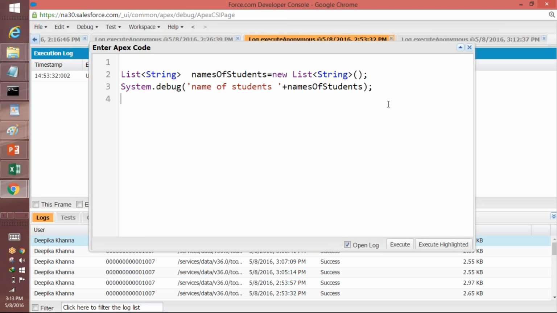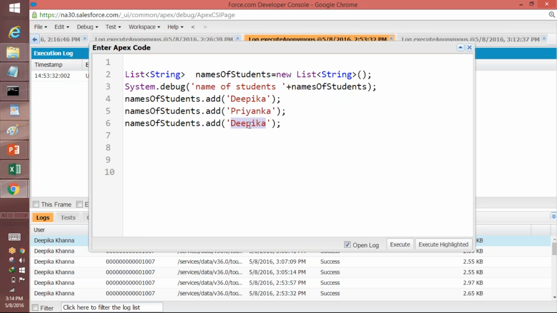Okay, so now this is how I'm going to add the students. There's a method here called add. Names of students is a list here, and I'll say names of students dot add, and then you can add whatever you want to add. So here I can say Deepika. Then I can add as many elements as I want here: Priyanka, and then Abhinav. So this is going to display all the names that you have. You added Deepika first, then Priyanka, then the next, and then the next.